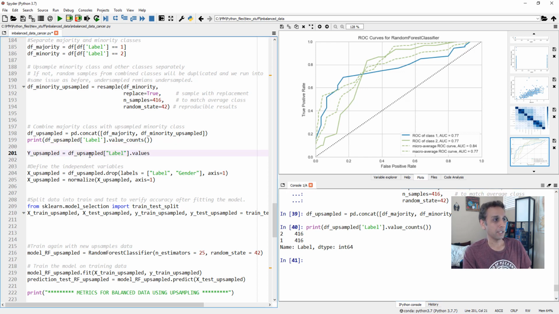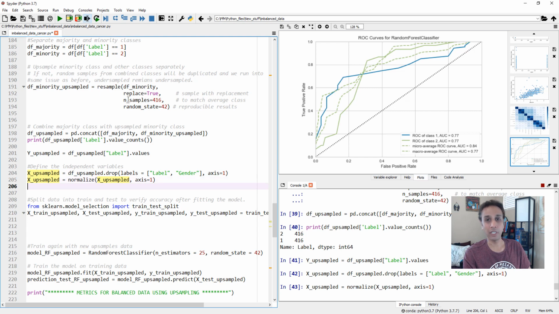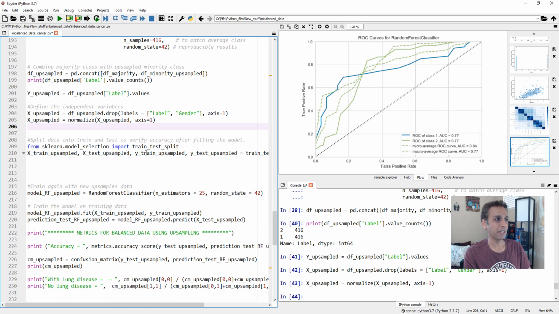Now let's do pretty much the same as what we have done before. Define our Y as the labels and define our X as all the columns except for label and gender. Let's go ahead and run that line. And normalization, right? So do not forget to normalize the values. In fact, it'd be nice to not normalize and see how this ROCAUC looks, or your confusion matrix looks, and then normalize and see if it has an effect. Very good learning opportunities, you know.